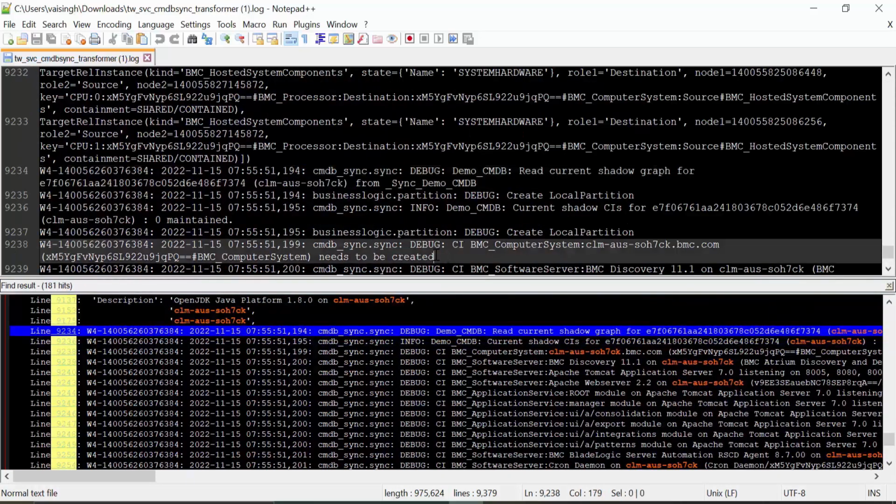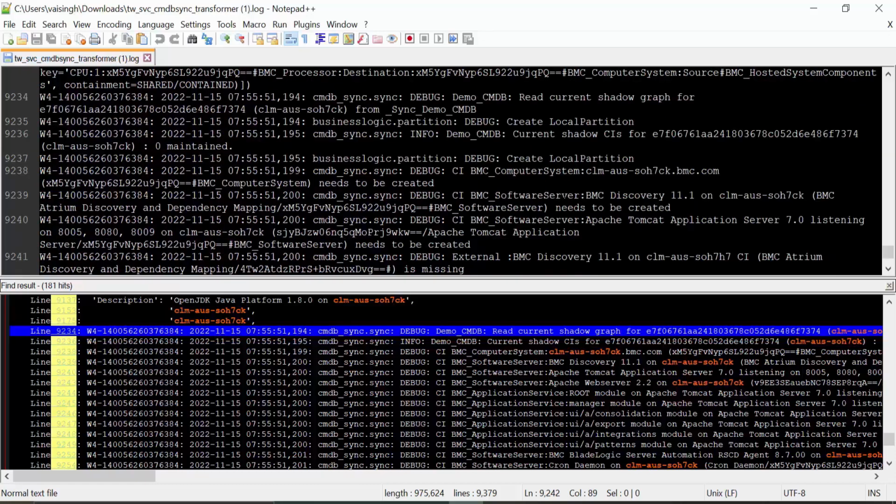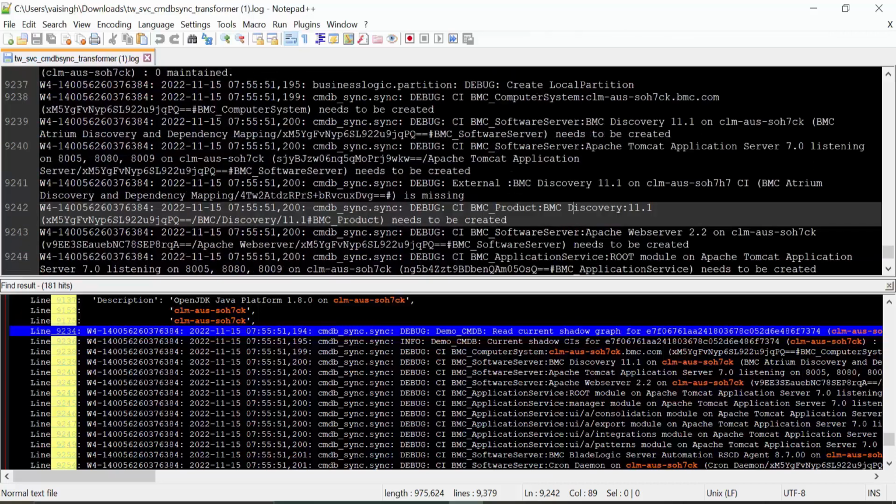And this time we can see this information that this computer system CI needs to be created. That means when Discovery compared the target subgraph with the corresponding subgraph in the shadow copy, it did not find anything. We can find similar details for other classes of CIs, like software server and BMC_Product classes, and we will see that Discovery is now reporting that each of these CIs needs to be created. So this is stage number 4, where after comparing the data, Discovery has identified that it has not sent the data into the CMDB, or whatever data it has sent, there is some change on that data that needs to be updated or created in the CMDB.